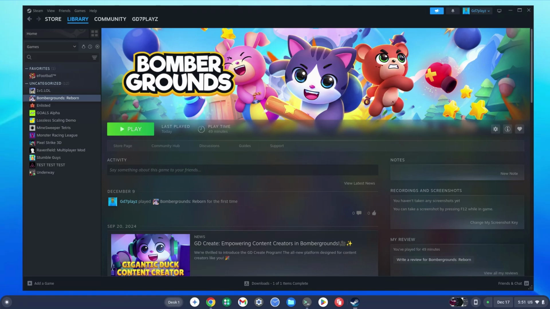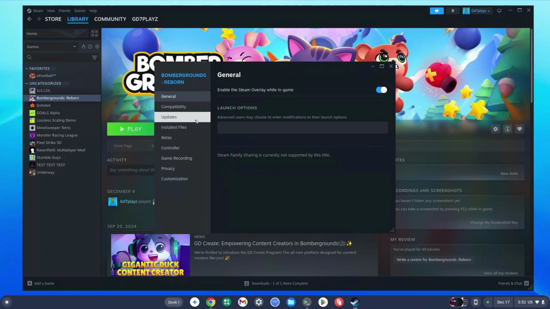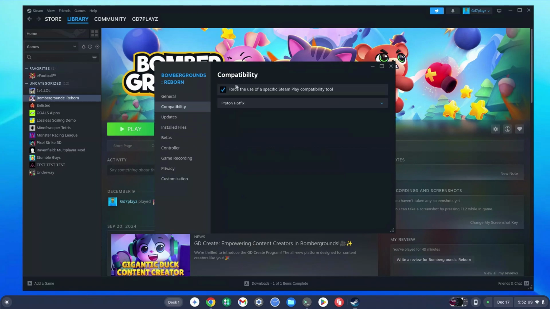Now, there are two other things I need to teach you guys as well. Now, once you have the game downloaded, you also want to go ahead and click on the settings bar or the manage bar and click on properties. Once you've clicked on that, go ahead and click on compatibility. And then you can go ahead and enable this, which says force the use of specific Steam Play compatible tools. You can go ahead and enable this, or you can go ahead and leave this disabled.